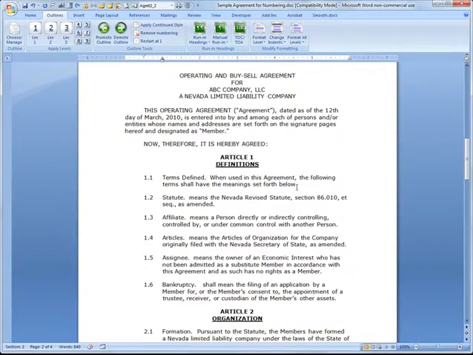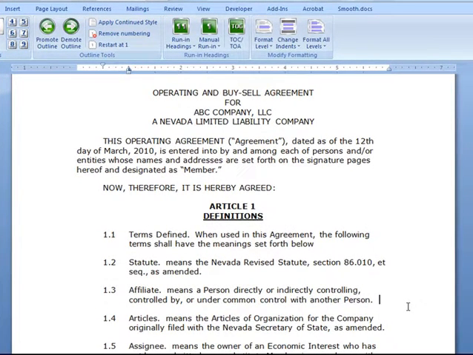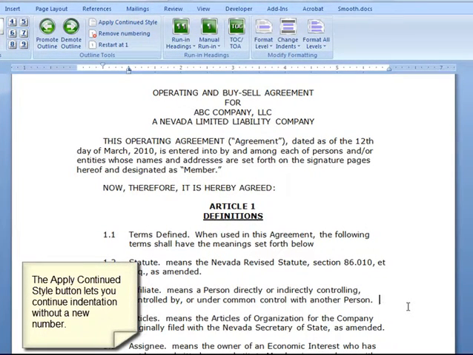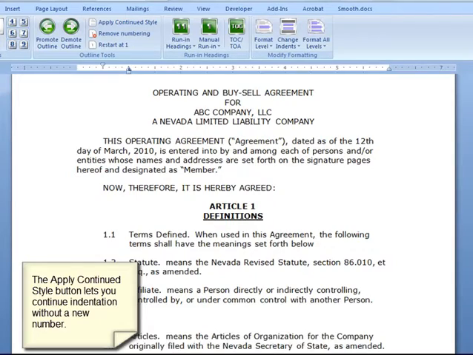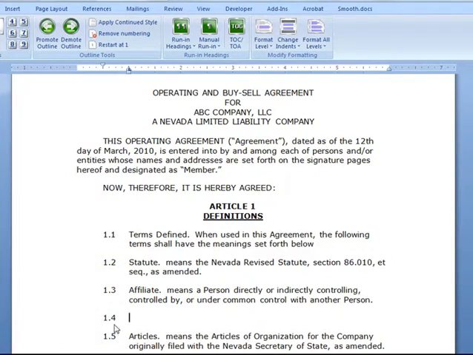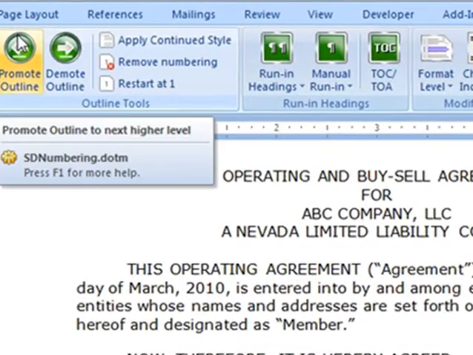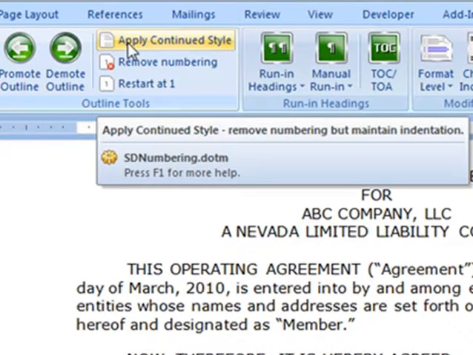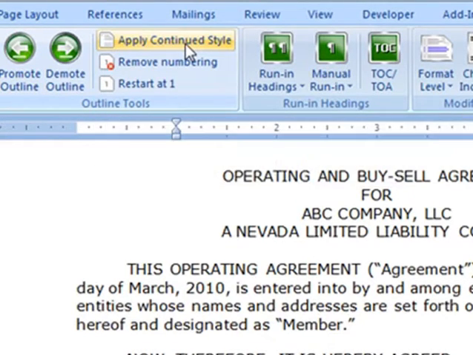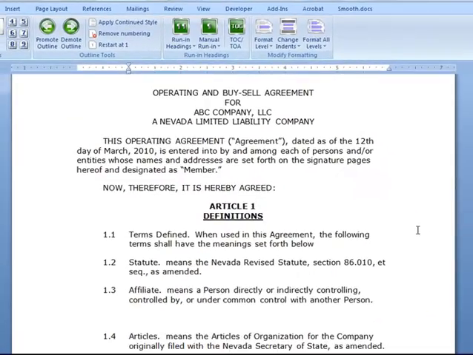Now in this example I'm going to work with the actual paragraphs. Here where I have, let's just choose this 1.3 affiliate. Let's say that I had more that I wanted to say beneath 1.3, but I don't want it numbered. I just want it to be like an extension of that paragraph. I could go to the end of the paragraph and press enter. I get the number, but if I go up to my ribbon and choose to switch it to the continued style, it removes the number but keeps the indents.